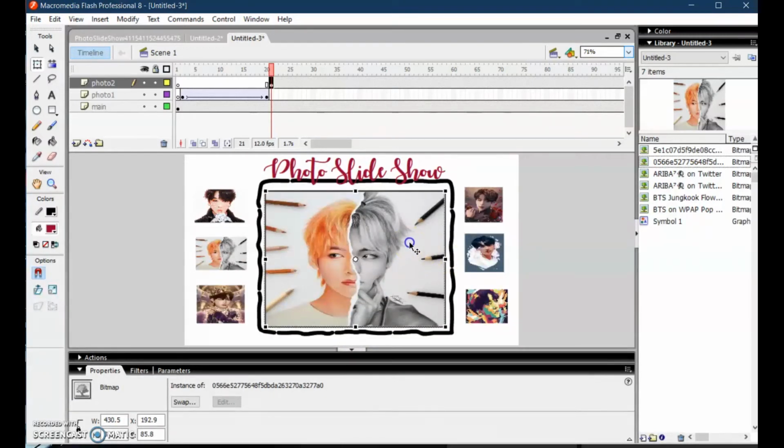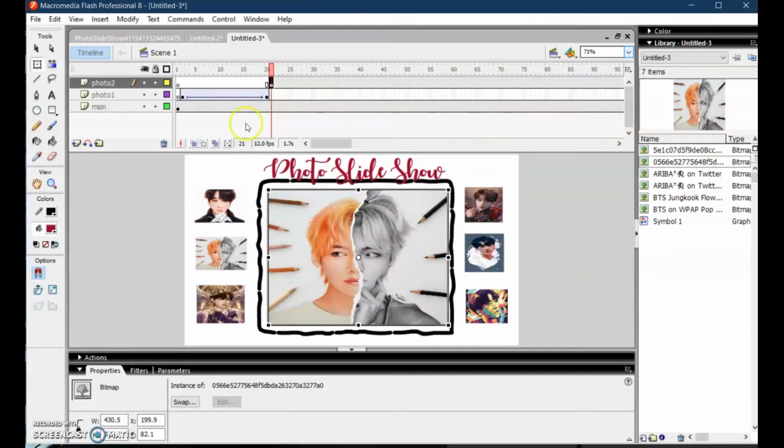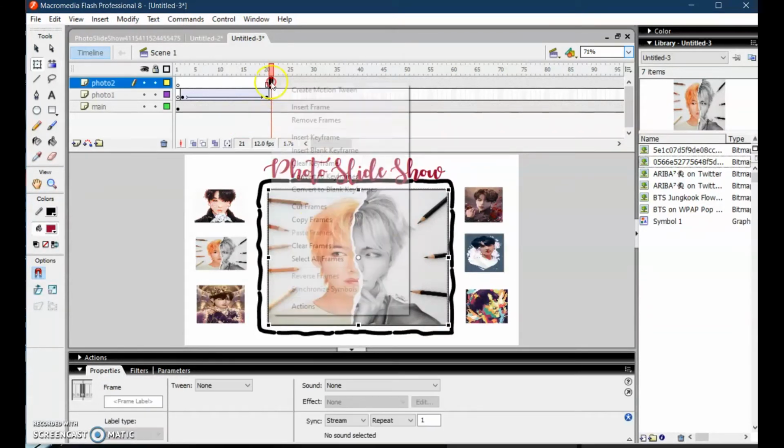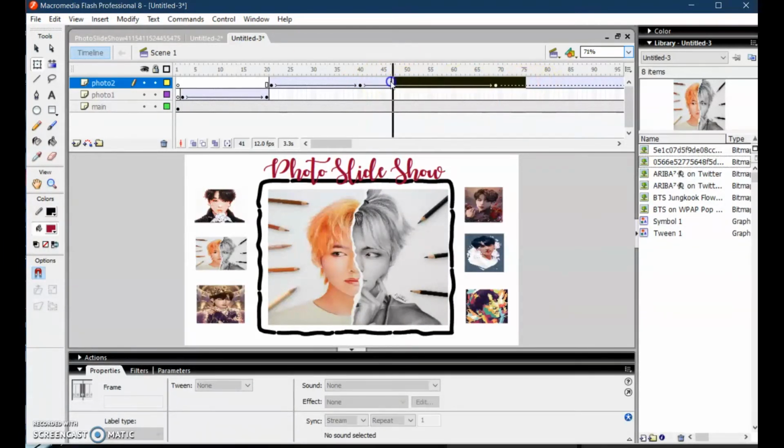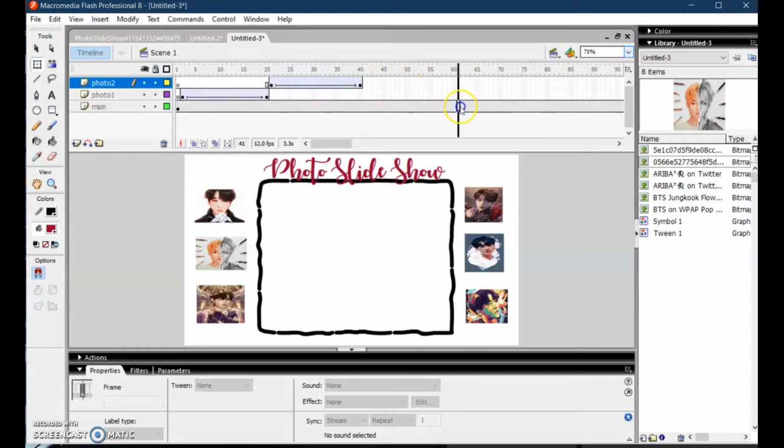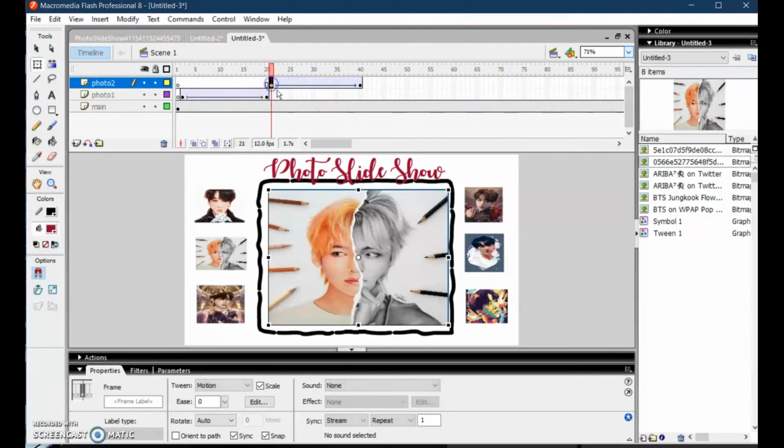Okay, so I'm going to add a motion tween from frame 21 to frame 40. Press F6, and then just disregard this area. So we will just remove this, remove frames. Okay, so there is no animation yet.